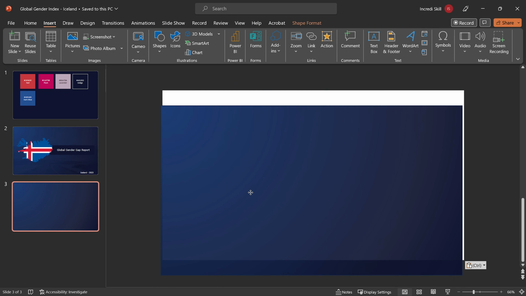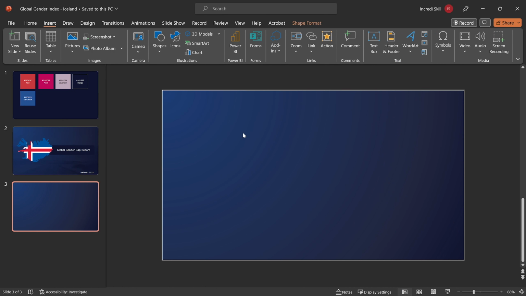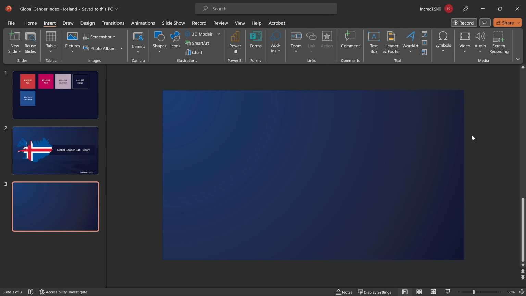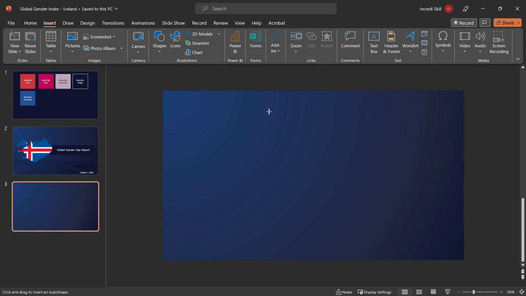However, to avoid potential issues, we should lock the rectangle. Now it's securely in place and can't be moved accidentally. Now proceed to Insert tab. Click on Shapes and choose Rectangle. Draw a vertical column and position it at the center.